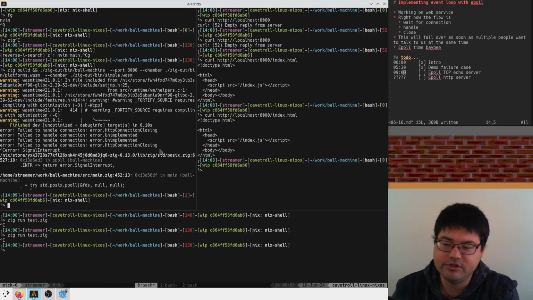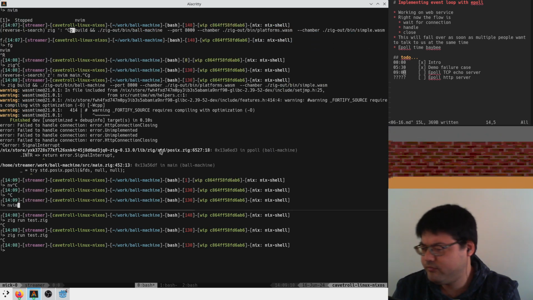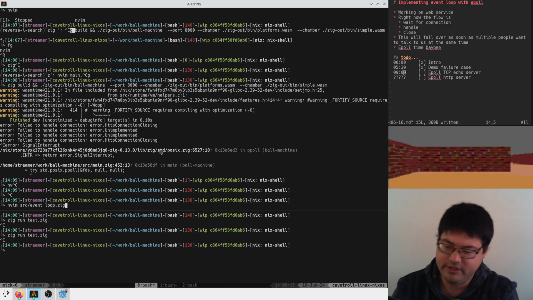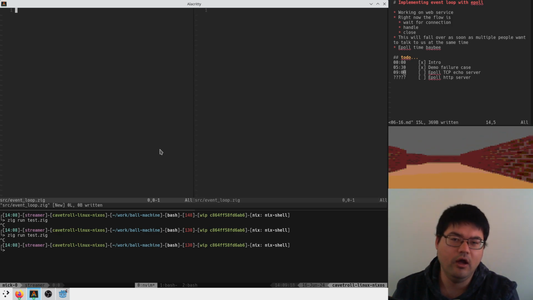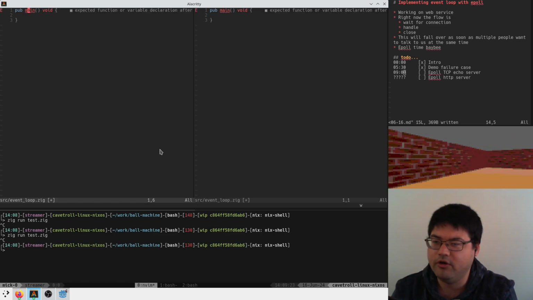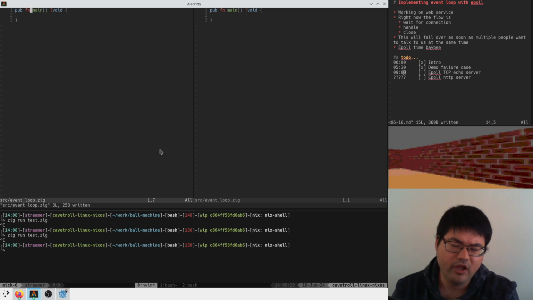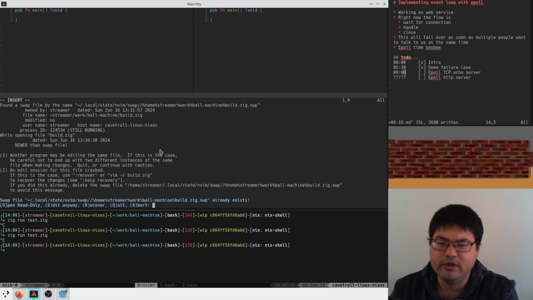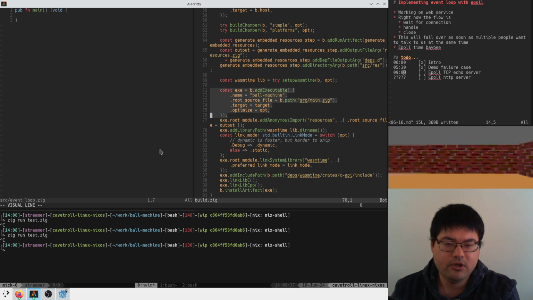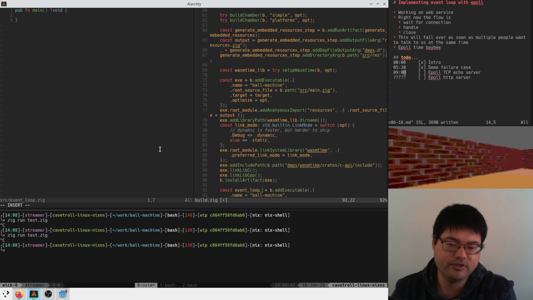So, let's do something about it. Let's see, what do I want to do here? Maybe we will just start and make an event loop.zig. And for now, we will treat this as its own executable, and try to get something out of it. So let's add it to our build system, where we can create a new executable.